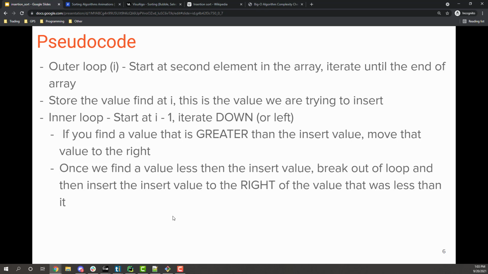We're going to store the value we find at i, because that's basically the first unsorted element. I need to store that in a variable. Then I'm going to create an inner loop. I'm going to start at i minus 1. Okay, so one to the left of the card, or the thing I'm trying to insert. And I want to iterate down the list, or to the left of the list or array. As I'm iterating down every single index, I'm checking if there's a value greater than the insert value.